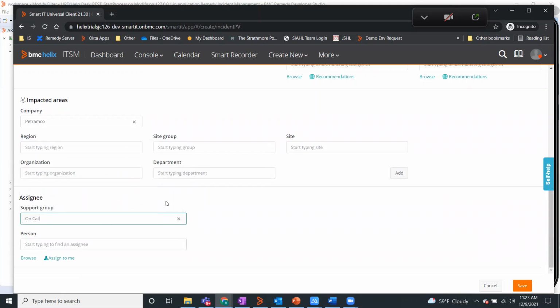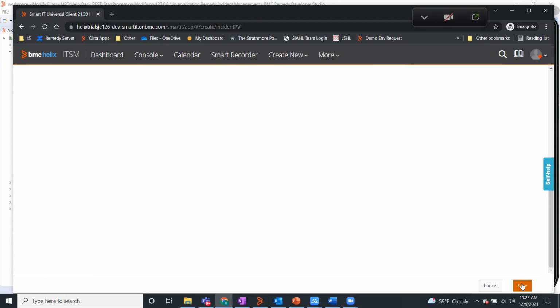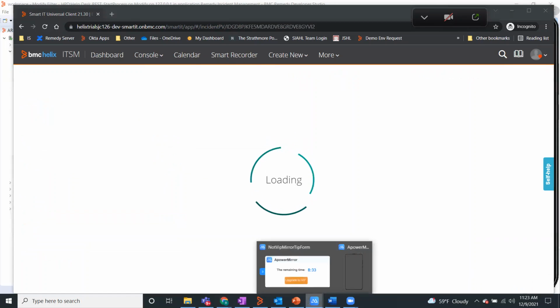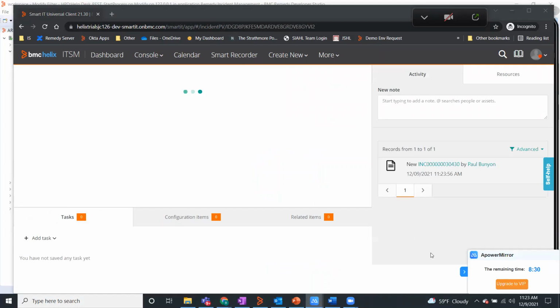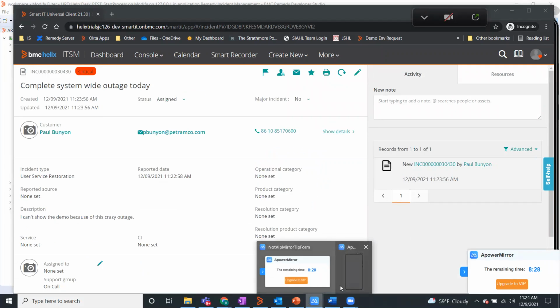Actually, I'm doing it manually because I don't want to have to wait for the demo. I don't have to wait for all the rules to set up. So I'm just doing it manually overriding. But I'm not going to assign a person. I'm just going to assign it to on-call demo. I'm going to click the wrong one.